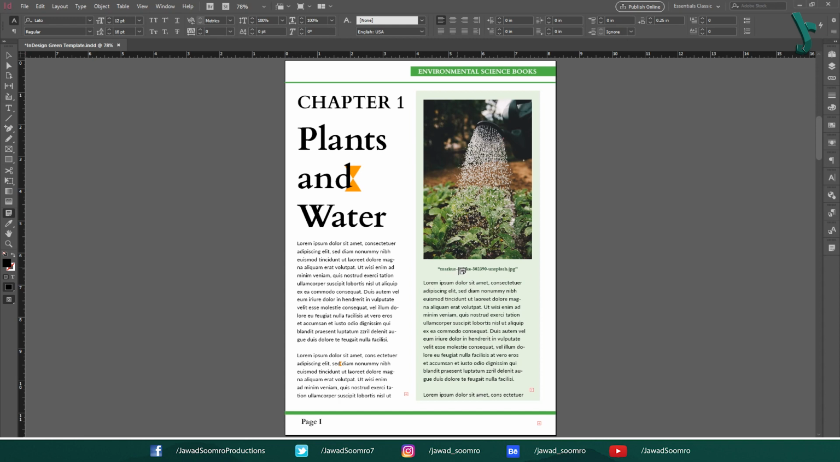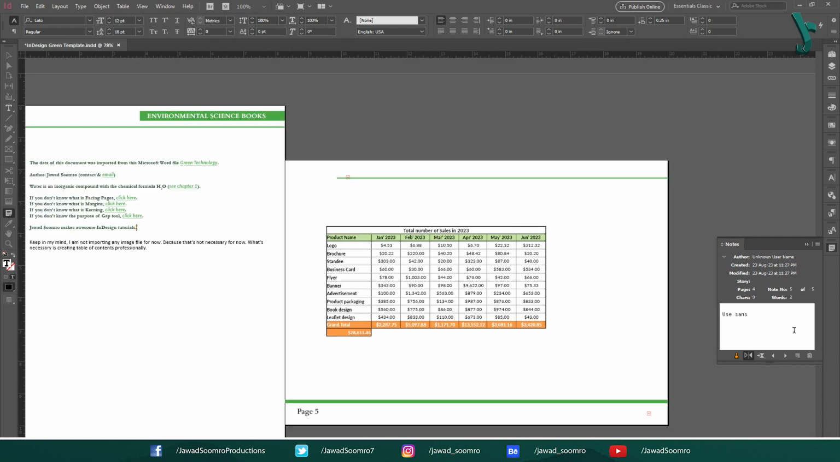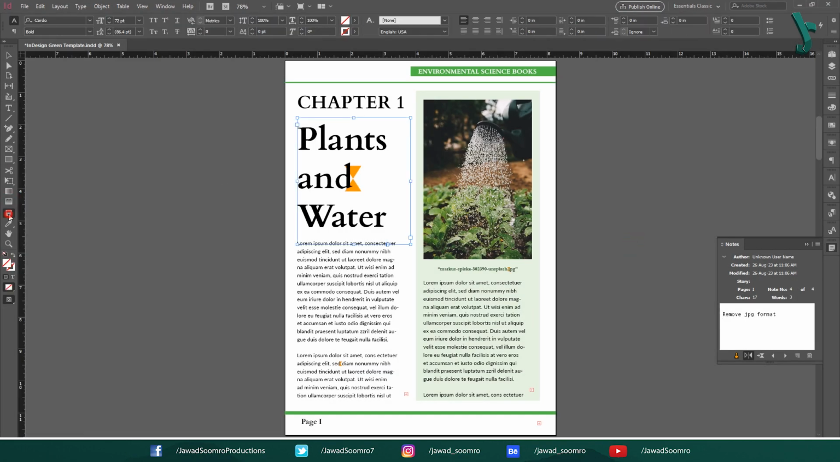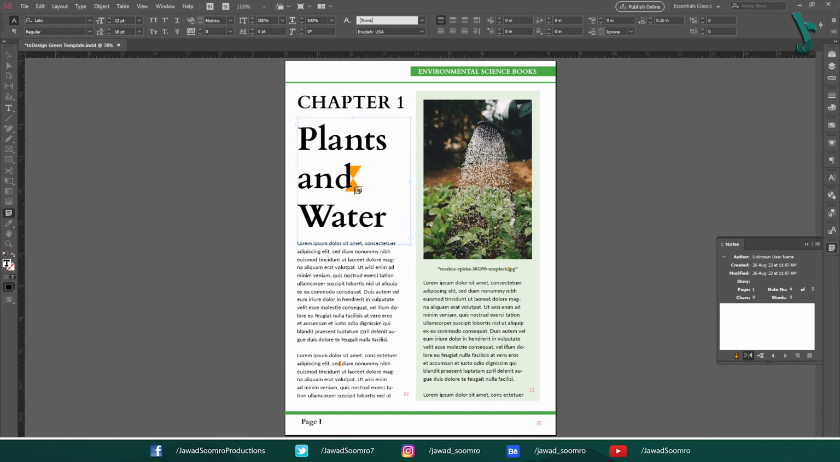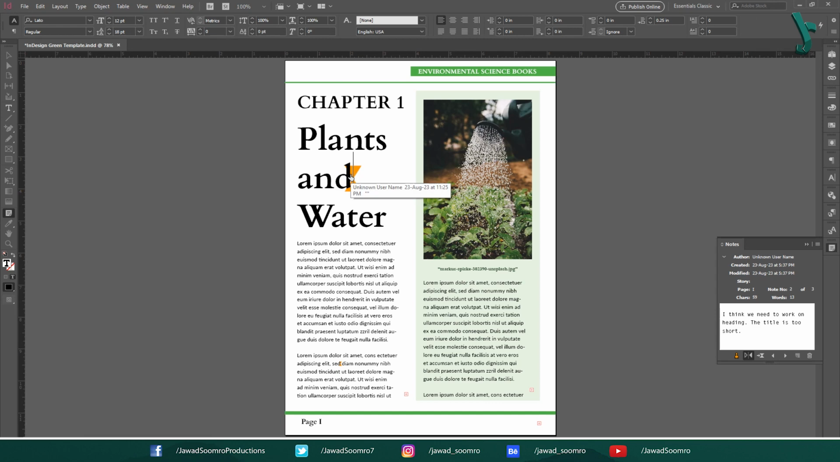Now, click anywhere in your document to create a new note. Now, type your note in the text box that appears. Let's say use sans serif fonts for quotes and lines under inverted commas. So, later if I forget to do this task, the note will stick here to keep reminding me about the issue. To close the note, click outside of the text box.